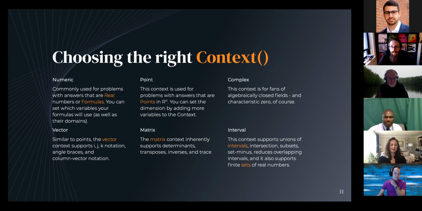The context controls the settings for the objects that you create. If you want to create points, same thing. You can change the dimension of your space by adding additional variables to the context. If you want to work with complex numbers, you need to set the context for that. Including the imaginary number is not something that's included in the numeric context by default. You need to switch over and use complex. Vectors, matrices, again, allow you, in vector form, you can use different styles of notation, and that's all controlled through the context.